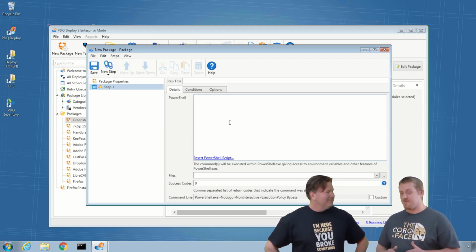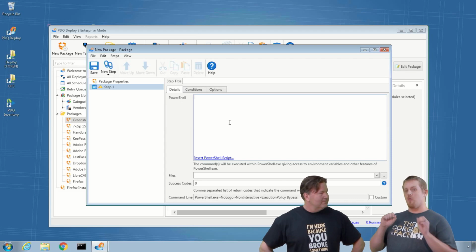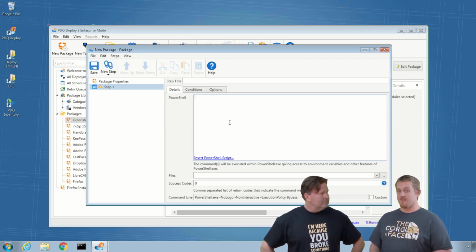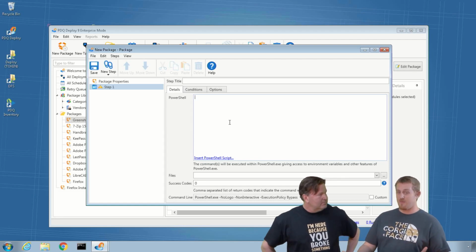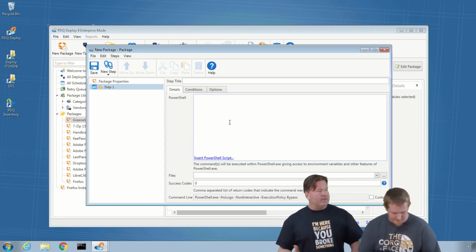It basically means if you don't do anything and you just type PowerShell into this window and say, hey, go deploy to somebody, if an error happens, it's going to throw an error in PDQ Deploy. Is it going to say it failed? It will. In fact, you've got to do something with those errors. Okay. Yes.